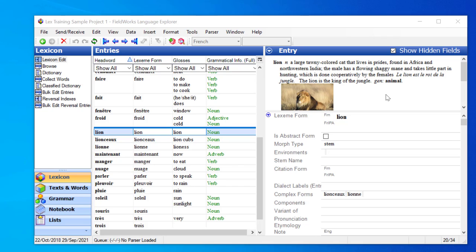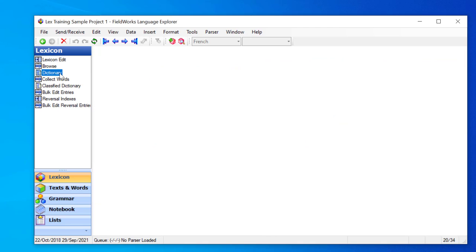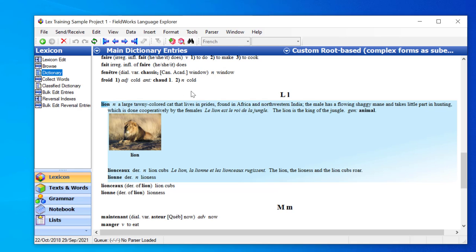Now if you want to see more entries than just the one you're on, you can stay in the lexicon area and this time go to the dictionary view. This shows you all of your entries formatted. Now if you want to change the way your entries look, you can go to the Configure Dictionary dialog. And my favorite way to get there is to right-click on an entry.